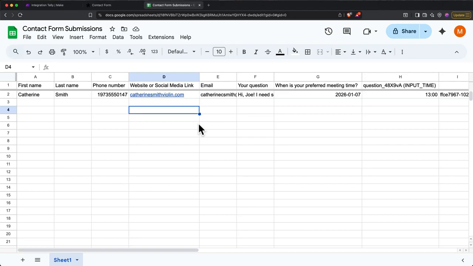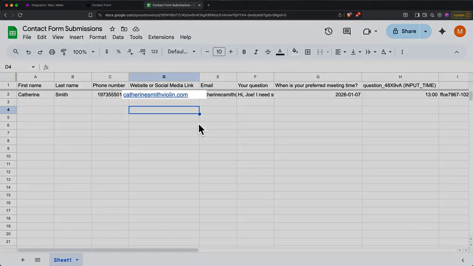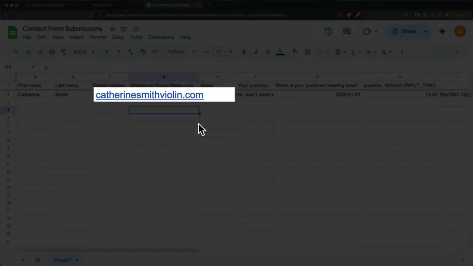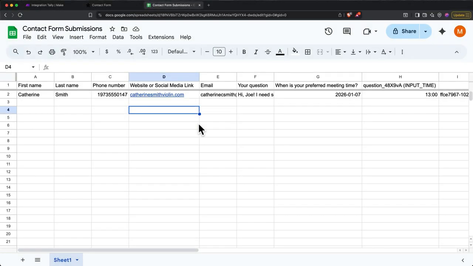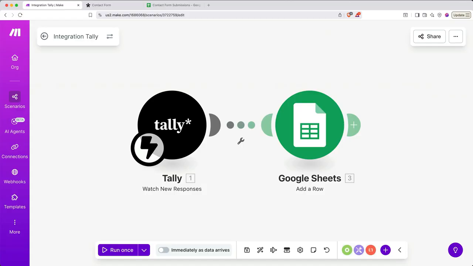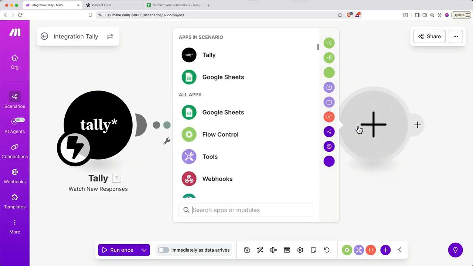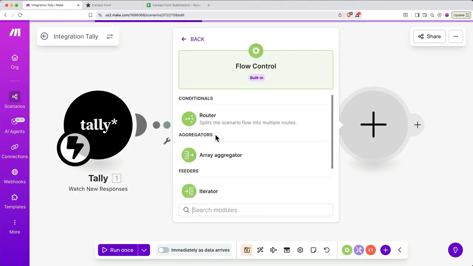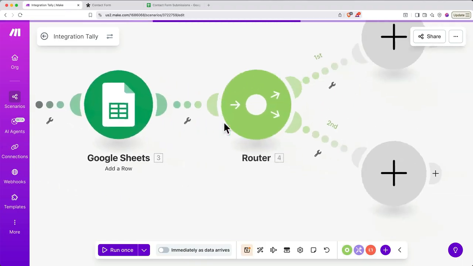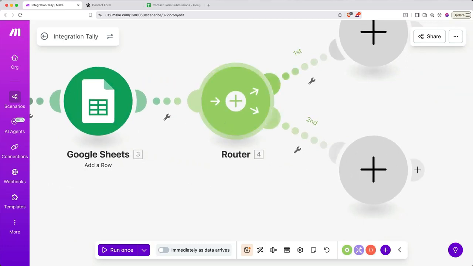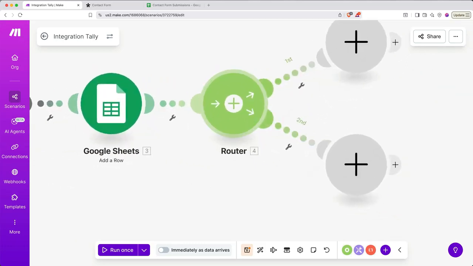Next, let's add logic and filters. Sometimes website URLs might not be formatted correctly when people add them in the contact form. We'll set up the automation to check if the URL includes HTTP or HTTPS. In Make, on the right of the Google Sheets module, click the plus button, then Flow Control, and select Router. A router lets you split the automation into multiple paths.